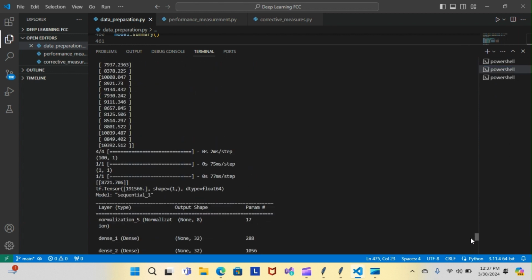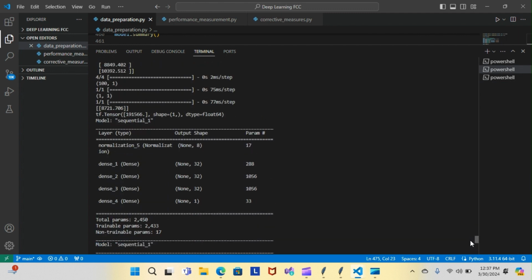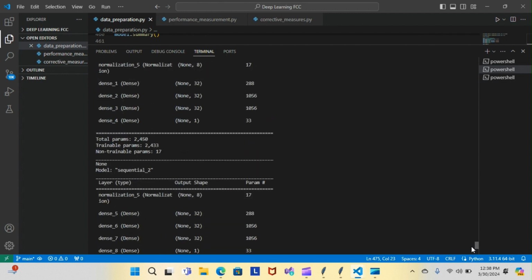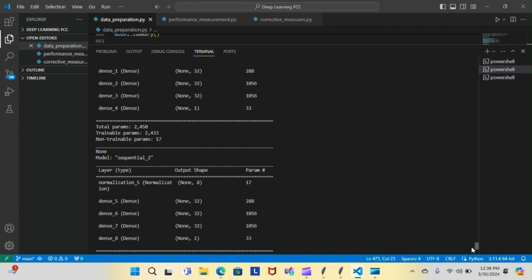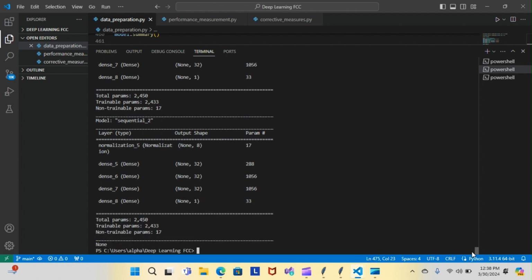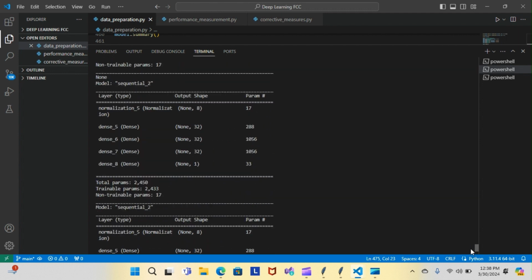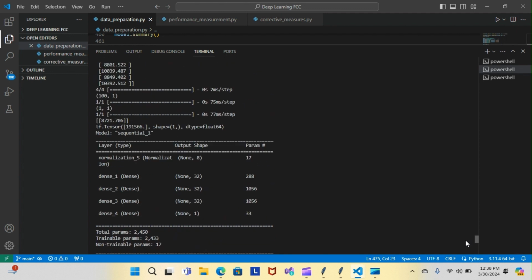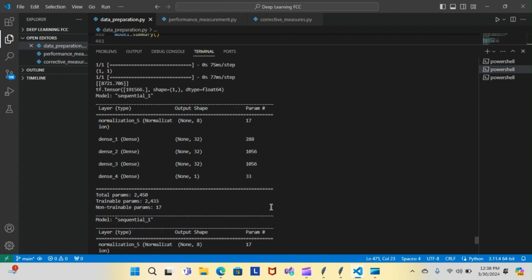Okay, so you can see here we have our sequential one. They're labeled sequential 1 and sequential 2. Don't get that confused. They're not different. They're just labeled that way to make sure you know that they are different sequential models, but they are exactly the same the way we input them. So you can see here we have our dense layers 1, 2, and 3. Our inputs that we made, 32, 32, 32. These are the parameters we can get back from each of those layers: 288, 1056, 1056, and our output layer, which has one output, and that has 33 parameters.